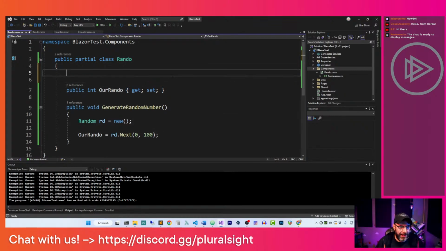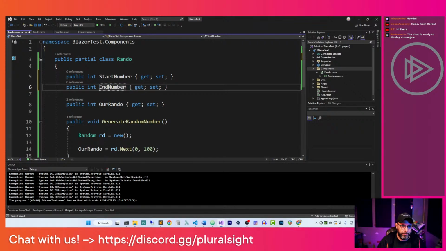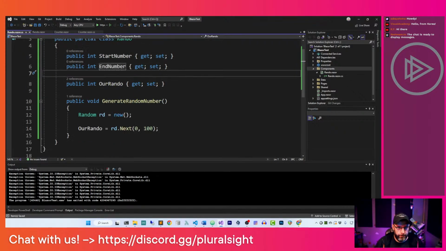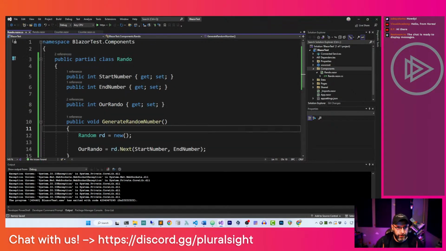What we'll do is add some parameters that we can pass into this Blazor component. So I'm going to do prop here, and we're going to say start number. Cool. And of course, end number. If these aren't populated, they will just be zeros, so we should be able to just safely dump them in here. So now we have a start number and an end number.